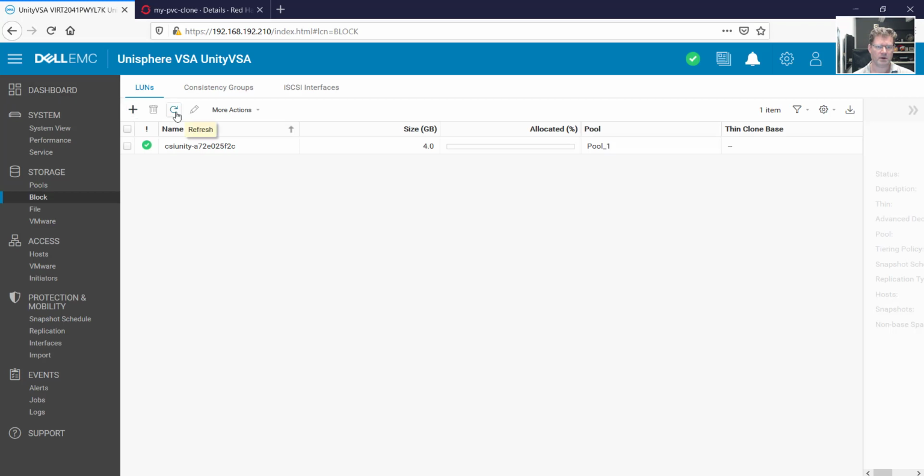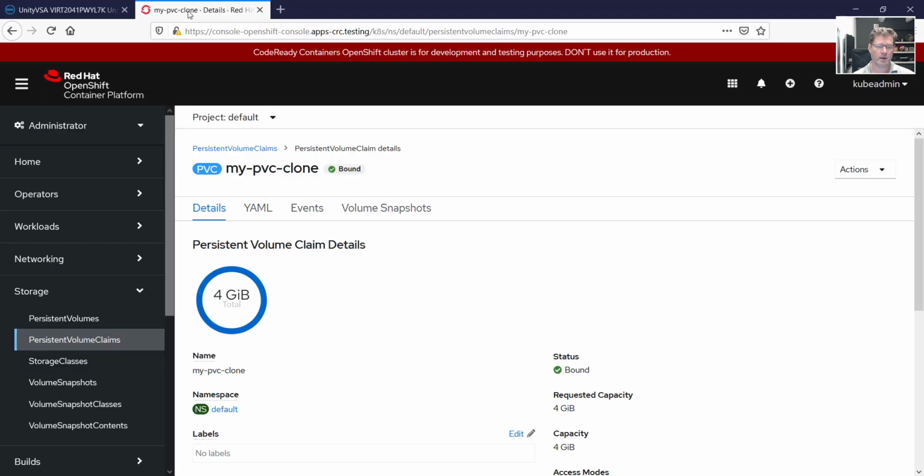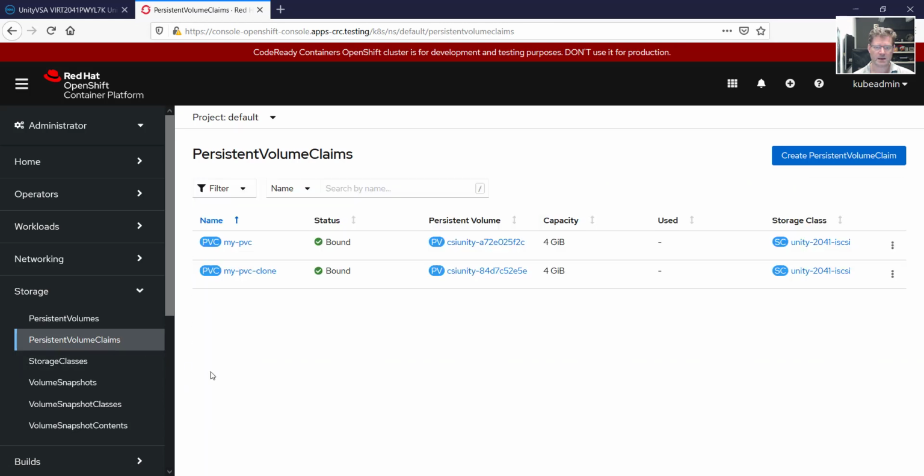So when I go here and I refresh, maybe it's already done. Yes, it's already done. So you can see that we now have 2 volumes, but one volume has a thin clone base based off of the other one, which proves that it's actually a clone. And when I look into the persistent volume claims, I can see that the clone has been created and bound. And of course, I could, in a very similar way to the previous example, connect that into a pod and use it if I wanted to. So this is basically the ability to expand, clone, snapshot.